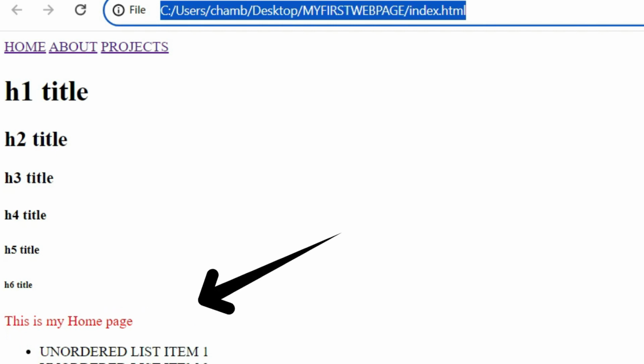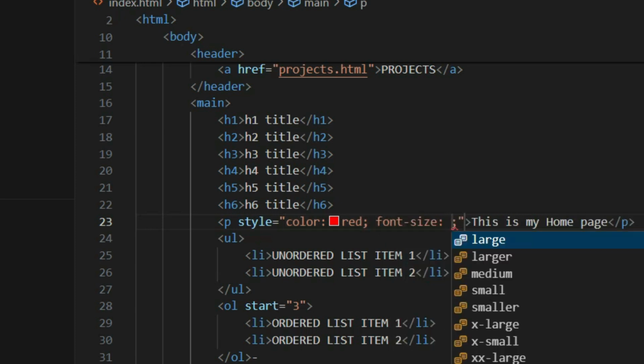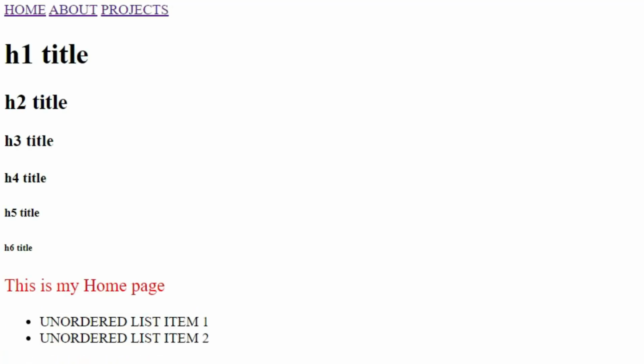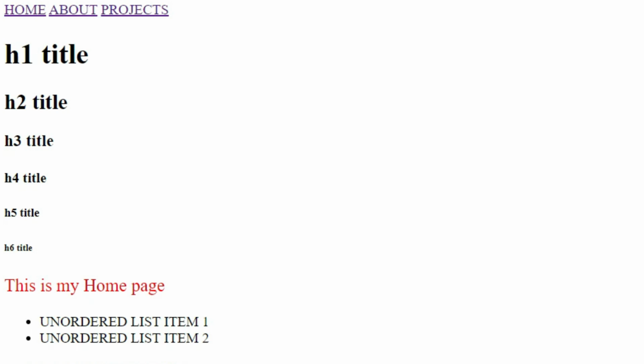Following our color red property, let's now add another, font size 20 pixels, like this. Now, let's refresh the browser. Not surprisingly, you should see the font size is now much larger. If you are having problems, do make sure that you type the name of the property correctly, or the property will not be recognized by the browser.